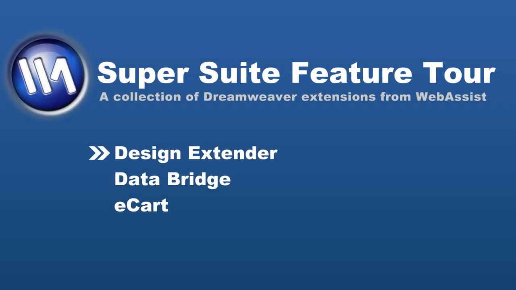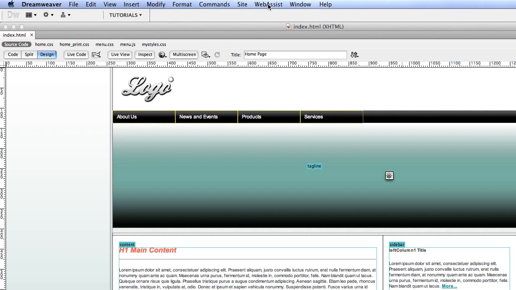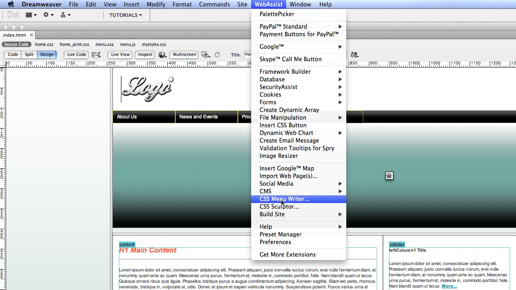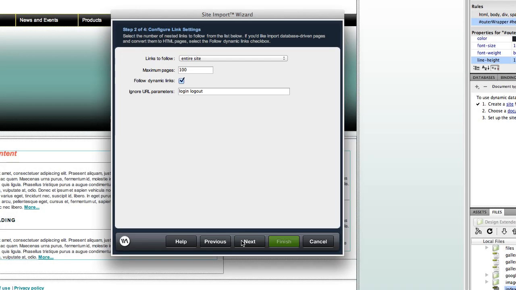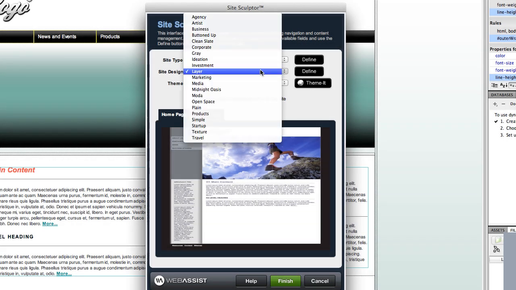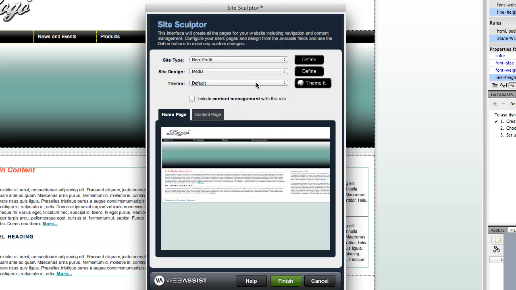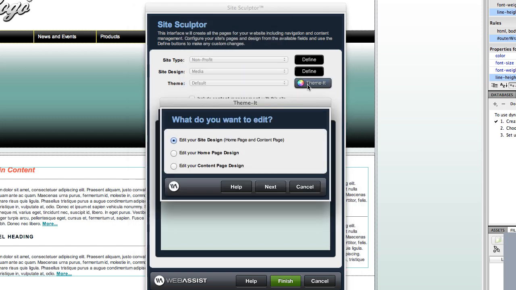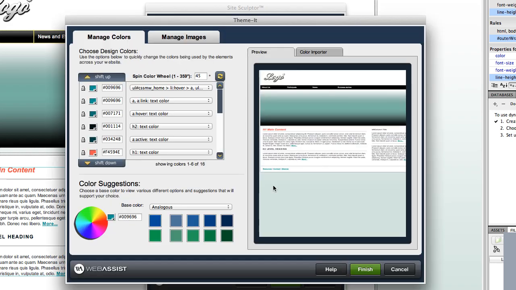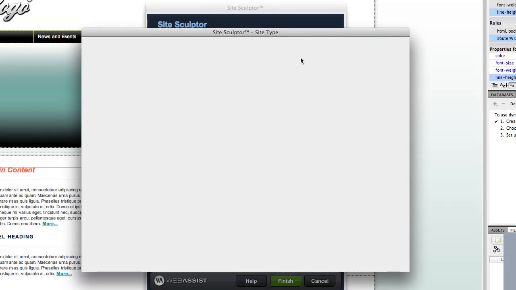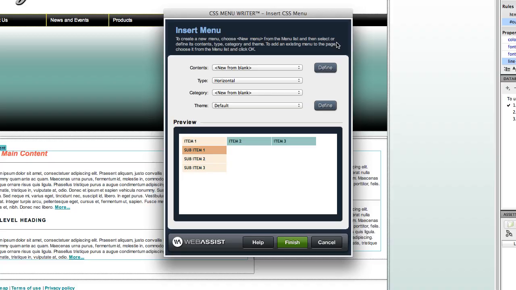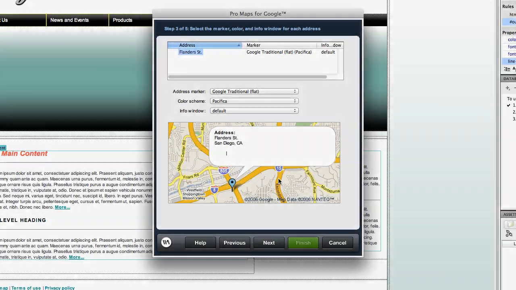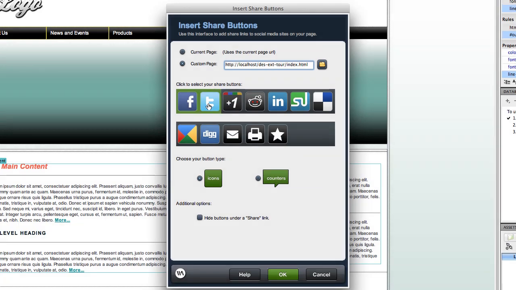The first extension included in SuperSuite is Design Extender. Design Extender includes wizards that focus on design-oriented and site-building objectives you may want to accomplish in Dreamweaver. You can import any website you want into Dreamweaver for inspiration and learning. You can use our pre-built templates or customize your own template starting with our presets. The wizards will create the HTML and CSS for you, as well as assist you in building all the template-based or theme-based pages in your site. The wizards can also help you build your menu navigation, Google Maps, social media features, and more.